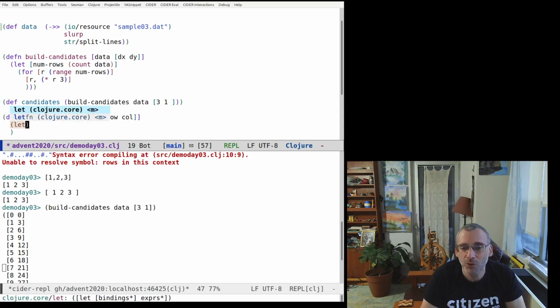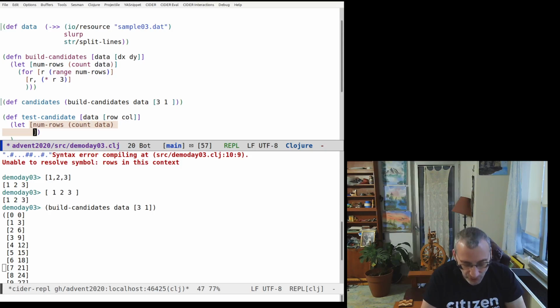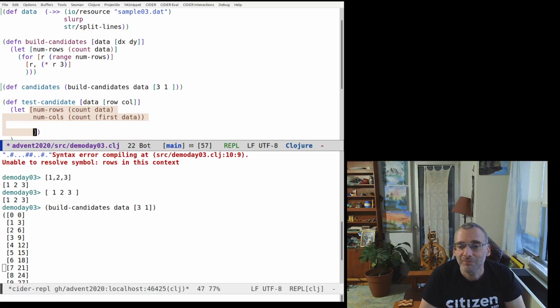So now we're going to make some local variables, so we'll use a let form. We're going to say the number of rows, once again, is count the data. And we're also going to grab the number of columns, which is going to be count the first data. So that'll be it for there.